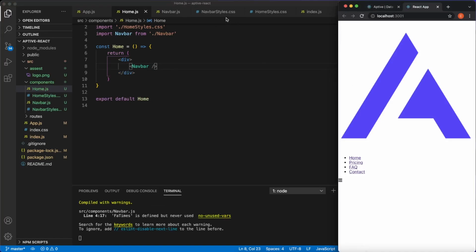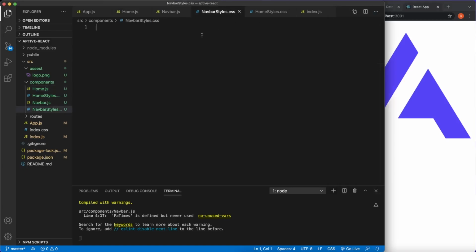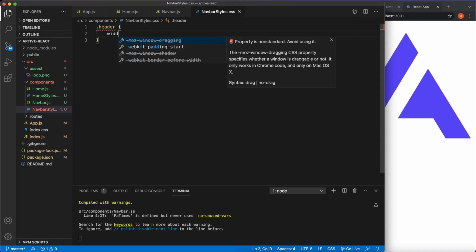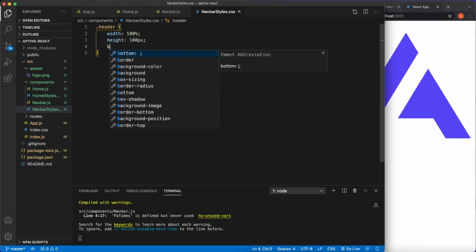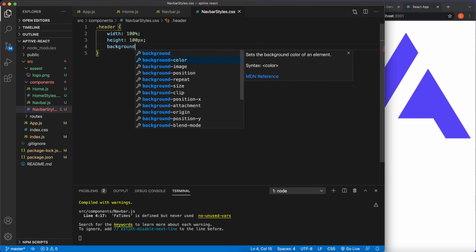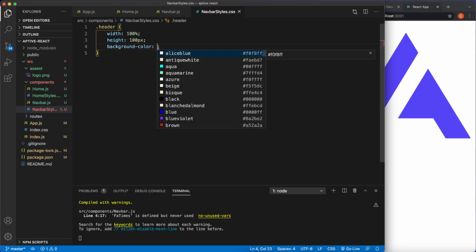Looks pretty ugly because there's no styling. Let's take care of some styling right now. So we can close that. We're not working with these right now. Just declutter a bit. And for our navbar styles, we'll just start at the very top. So I think we had our header. We're going to make this with a width of 100%, a height of 100 pixels, and a background color of, we're going to say dark gray.